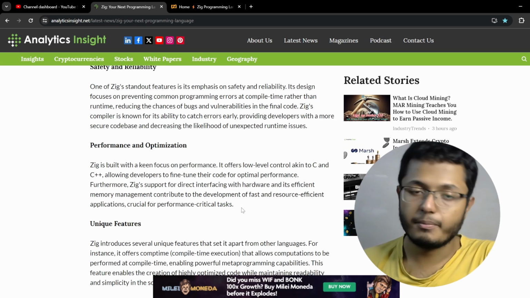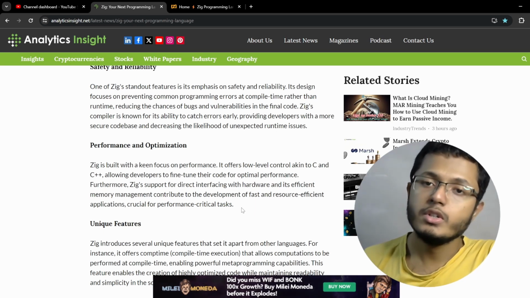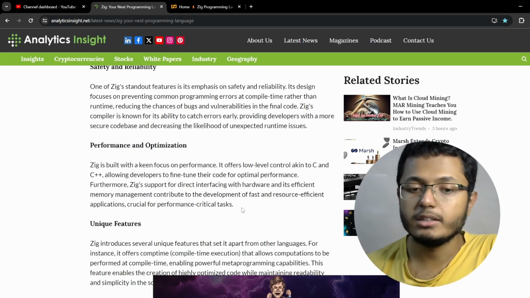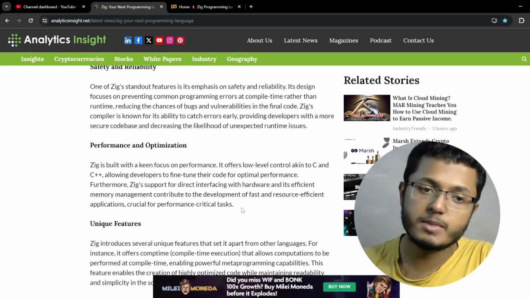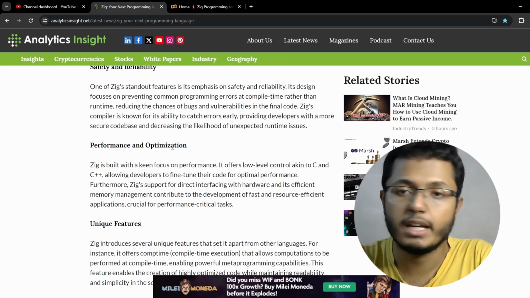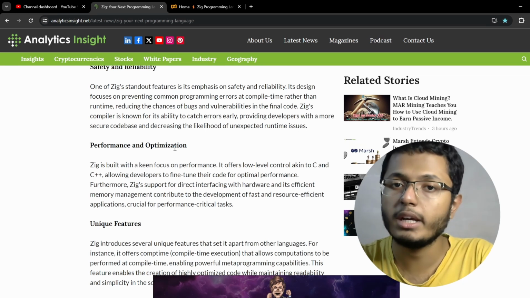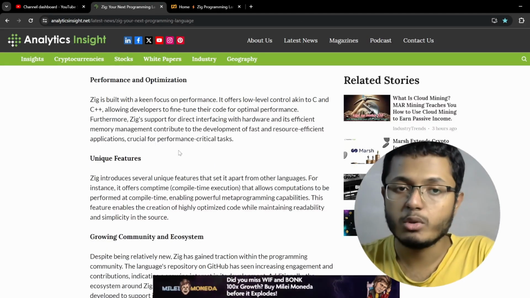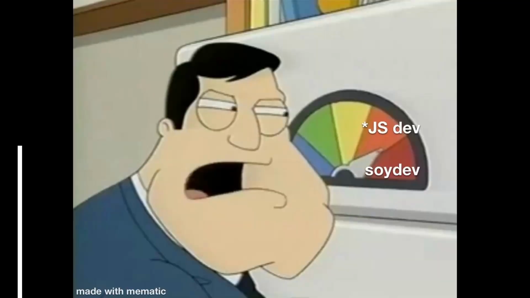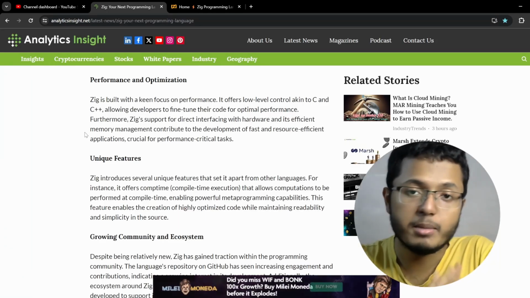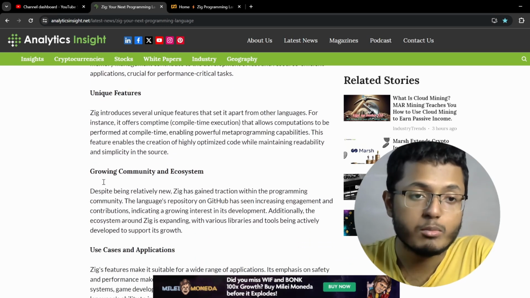So like Rust and C++, Zig is also very fast, and you can interact with the hardware because it is also low level and systems level. So you can do a lot of systems level stuff like operating systems and networking and many other things. So yeah, you can do low level stuff. So it's not only the high level, what many people call soy devs. Anyway, I'm not saying it, many people say it. Anyway, let's move ahead.